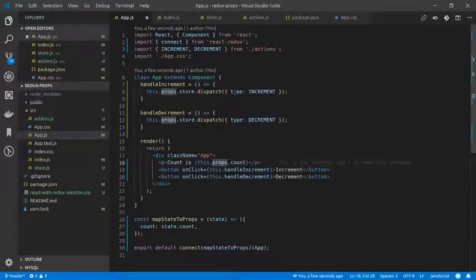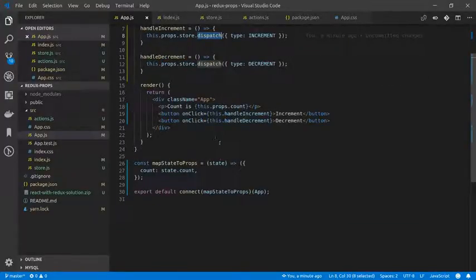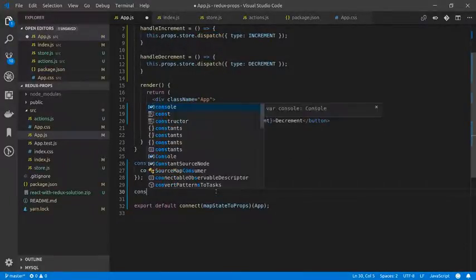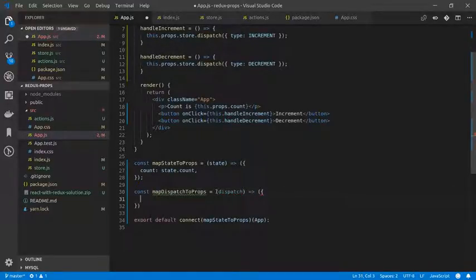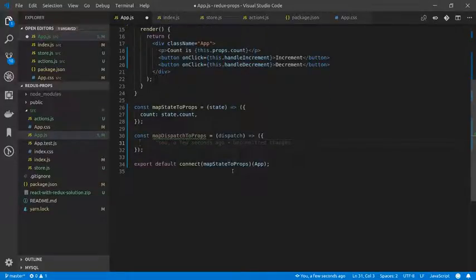The other thing we need is dispatch. Before we were using the store to dispatch, and we no longer can do that because store isn't passed into this component anymore. So we have a mapDispatchToProps. And what this gets is the dispatch function. And what you're going to do is you're going to create functions that call dispatch and pass those in as props to your component. It's kind of confusing, but bear with me.